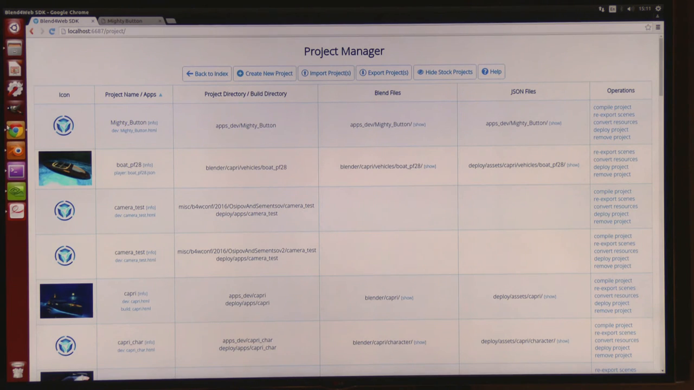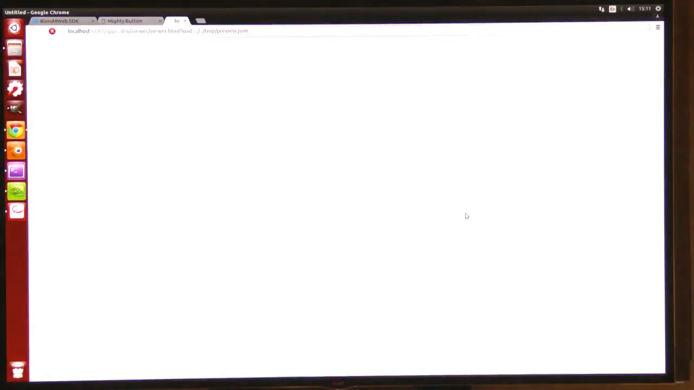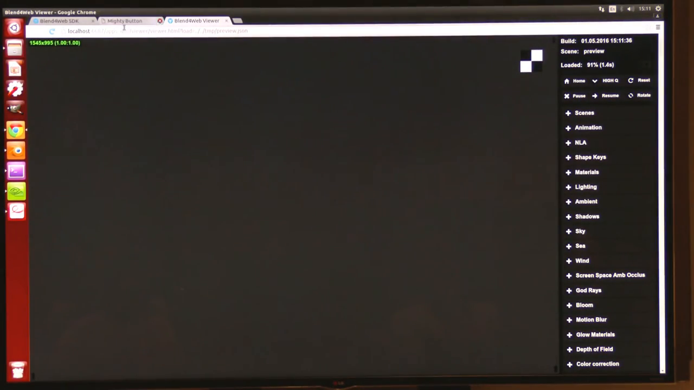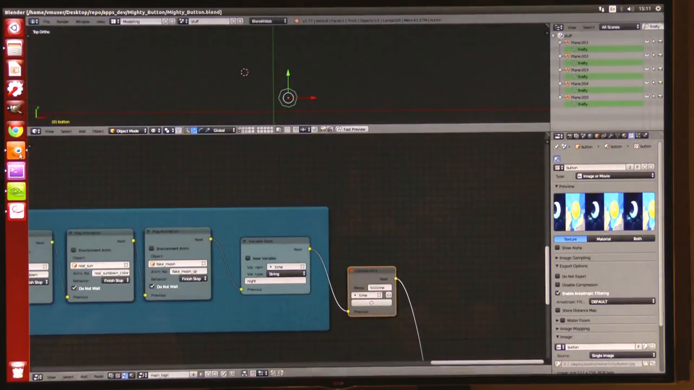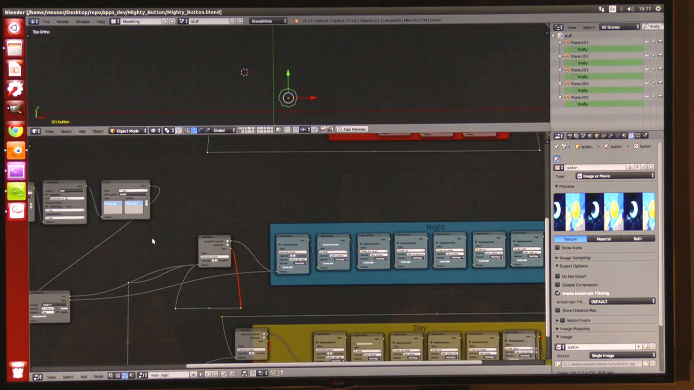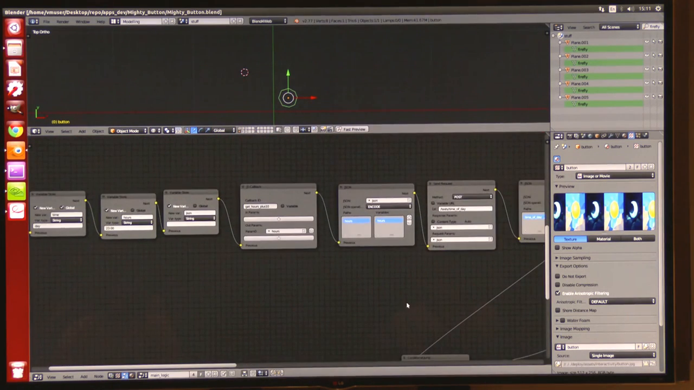Maybe you can show it in viewer, just in viewer. Plus preview, it shouldn't work. No. Okay. So I need to delete the JS callback.